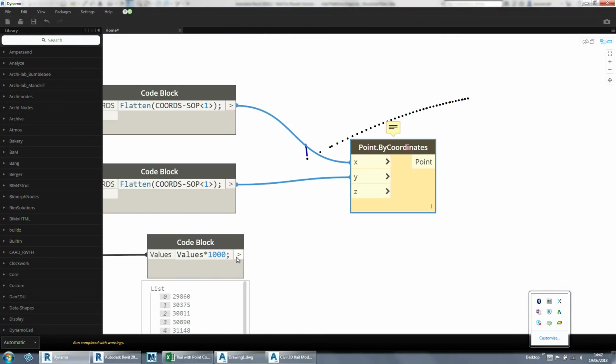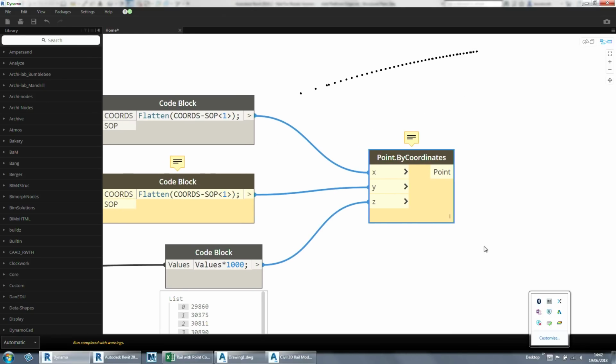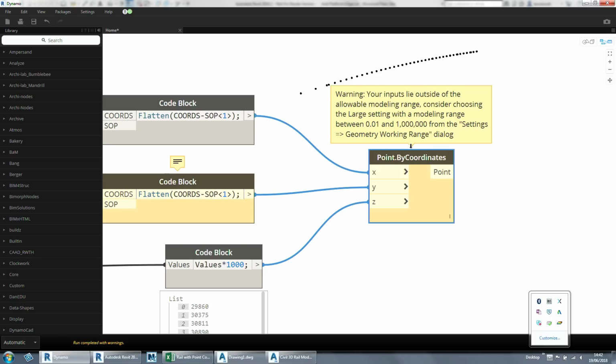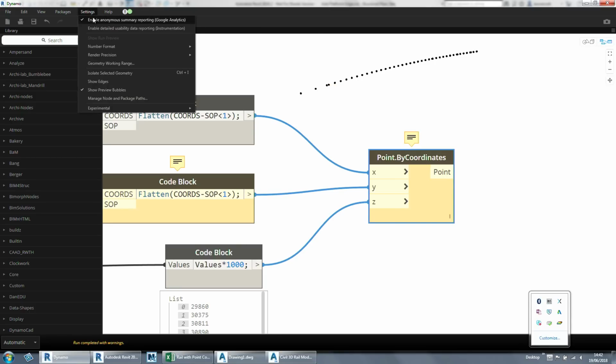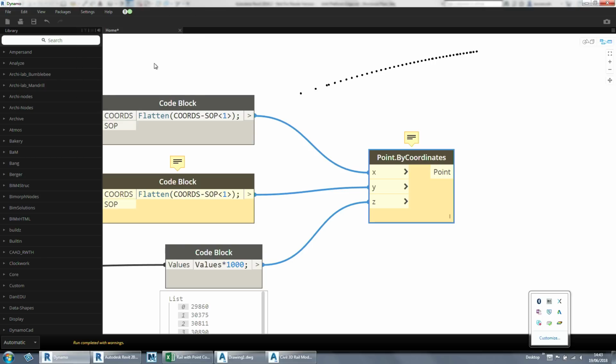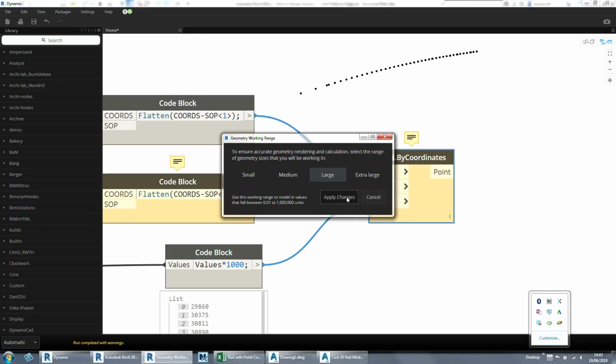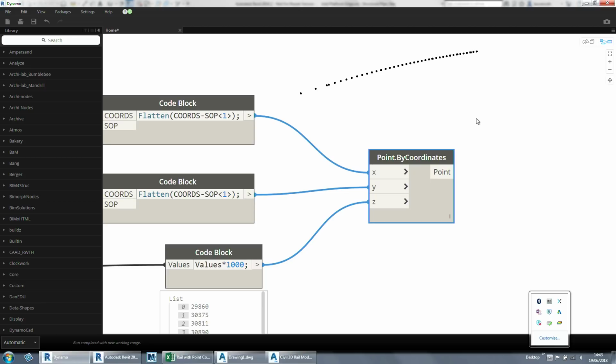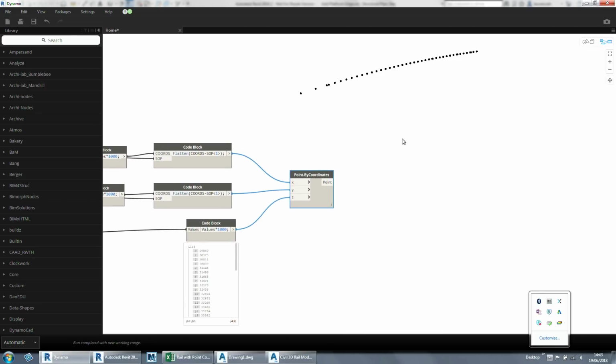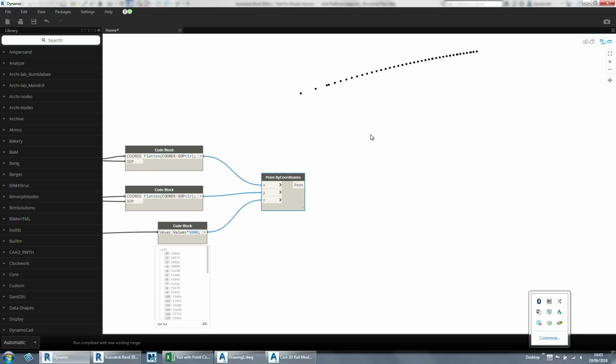Let's put the Z in now as well. But as soon as I do all of this, you'll see that actually these nodes have gone yellow. The reason for that is we've gone outside of the working range of Dynamo. It has like a geometry range that we need to set. Generally, if you're working with buildings, it's not really a problem. Working with railways, obviously, they're a little bit bigger. So what we need to do here is go to geometry working range. And in this case, I could choose large or maybe extra large. And you can see that then purges the problem. OK, and you can now see that we have all of our points out through there.